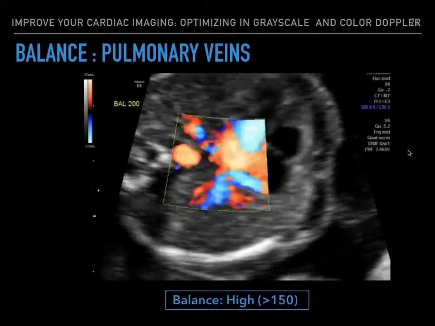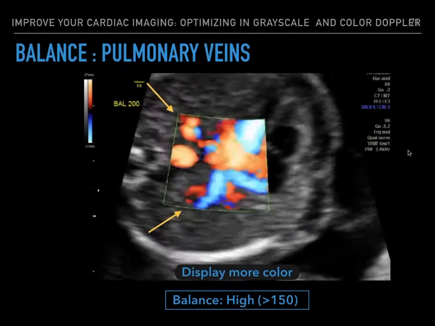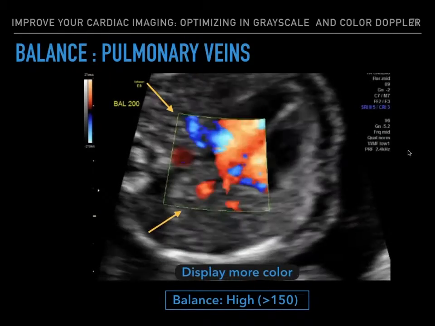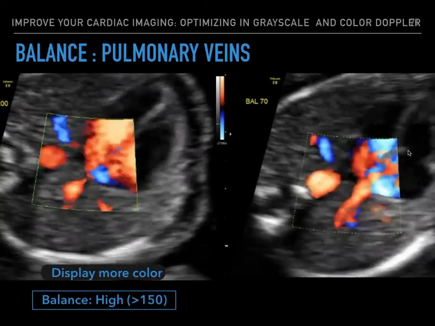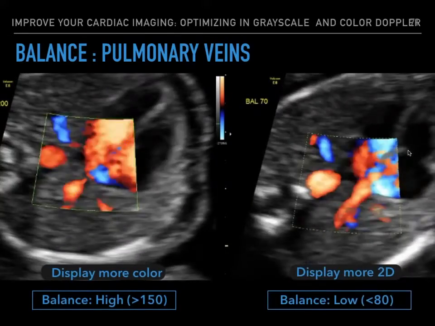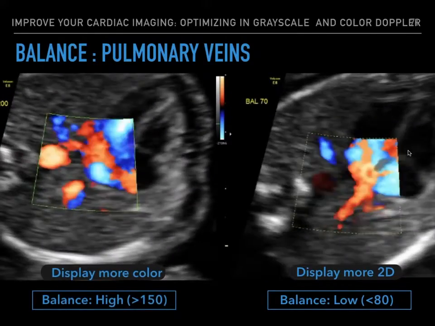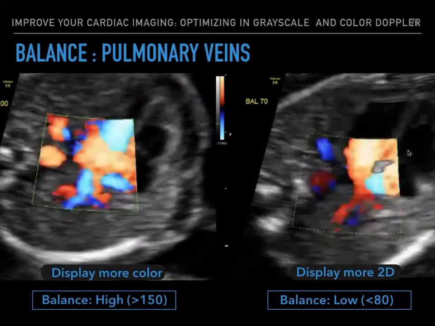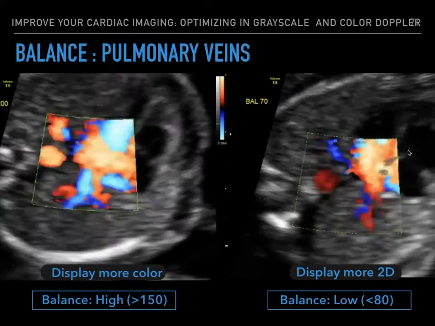So with a high balance, you actually tell the system to display more color, as you could see there. But with a low balance, you tell the system to display more grayscale. So this is helpful for displaying more wall definition and evaluating the pulmonary veins without all the excess blooming effect that we see with the increased balance.